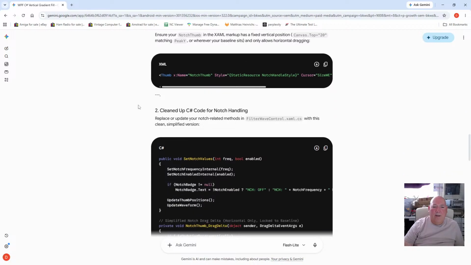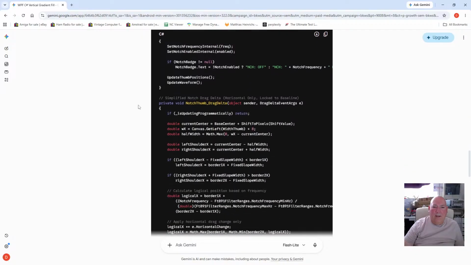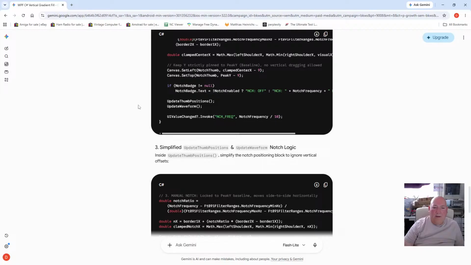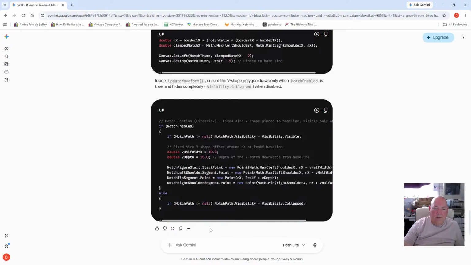Clean up the code for notch handling. Update positions not inside the notch. Simplify. Right, it's done too much now, hasn't it? Could you give the full updated code?